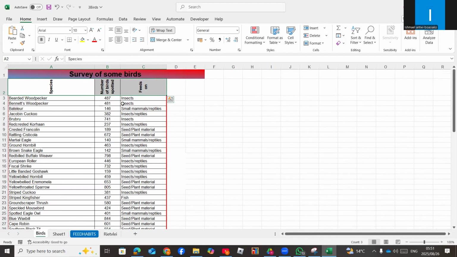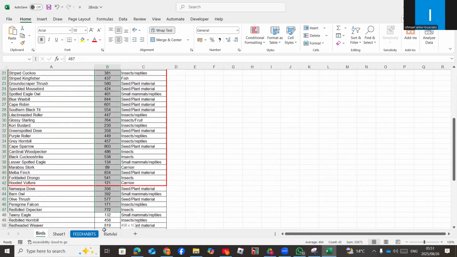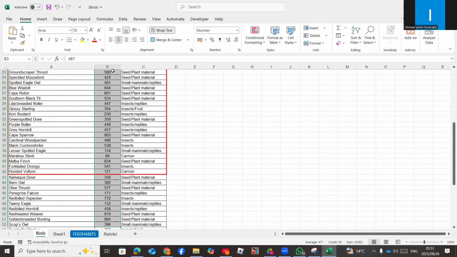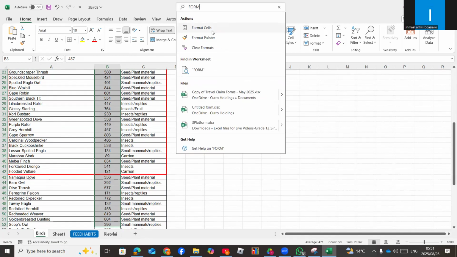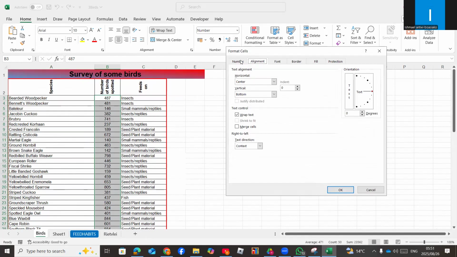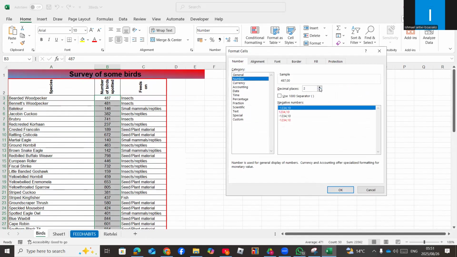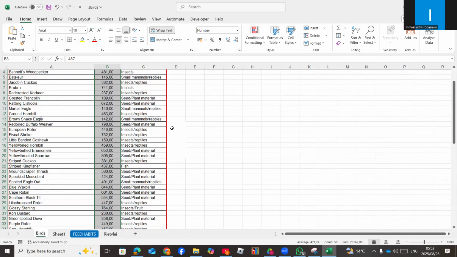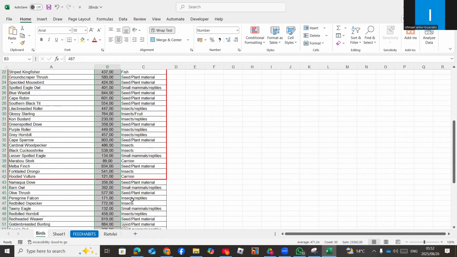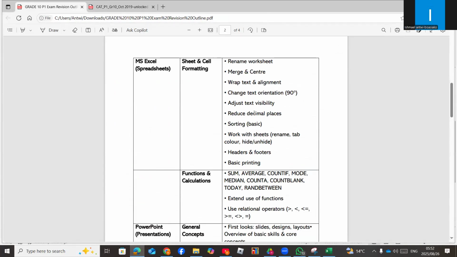Right. They can also give you a question to change it to decimal place. Let's say this number of beds, they want you to change it to two decimal places. Also, you select them, go to format cell, and then you see number. If it's number, then you see the two decimal places. They can also ask you to change it to even currency or date and time. You will find them there. So take note of this. Right, that is all about the formatting of the cell, and then text visibility, reducing decimal place.